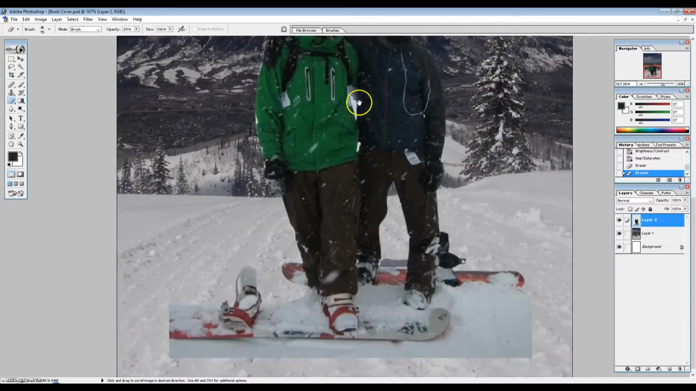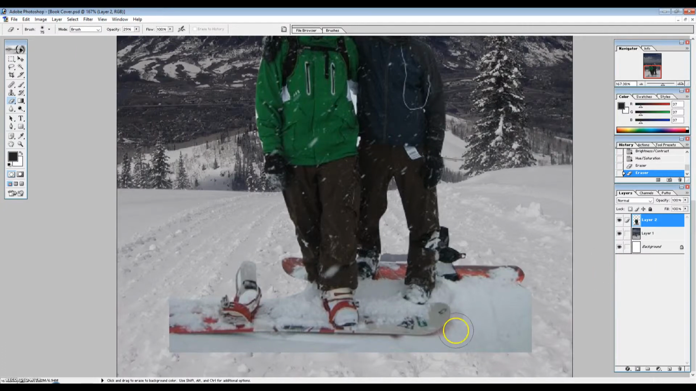What I'm going to do is just carefully brush away and erase at the edge of the snow here with Rob's board and my board. Make sure you're on the right layer. I made sure that I'm on layer 2 here in the layers window before beginning to brush. But what that's going to do is soften that hard rectangular edge that I had.